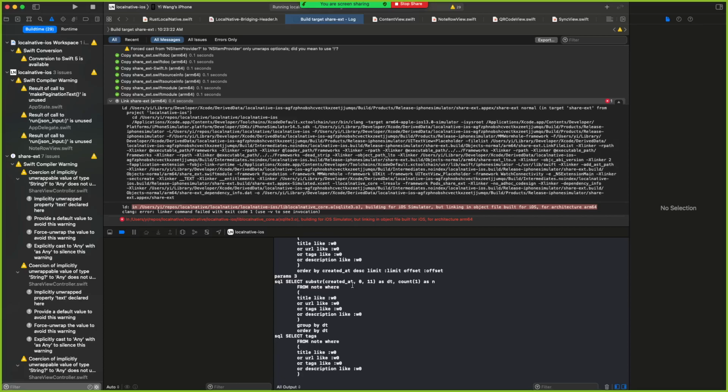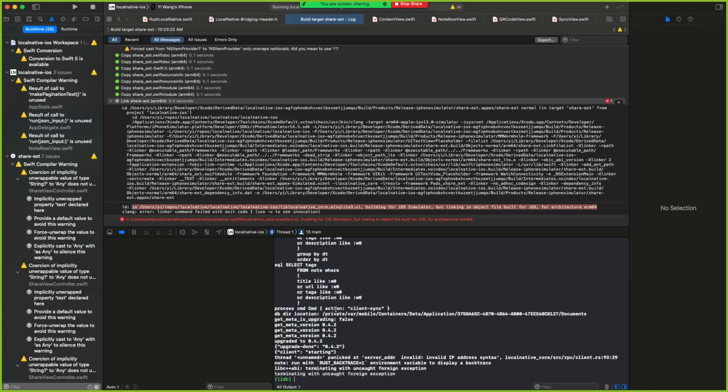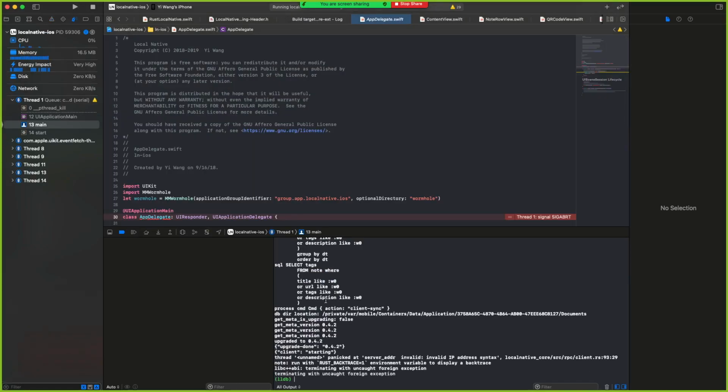If I'm doing something, so I'm clicking something on my phone, it's actually showing something like the logs, right? And you issue some commands. So those are the SQL statements when I'm clicking on the phone. The problem is when I'm doing a sync, it crashes. Right? So you see some errors, right?